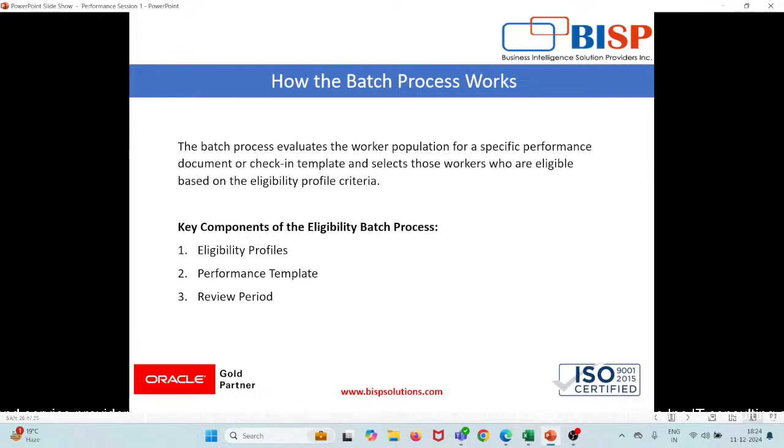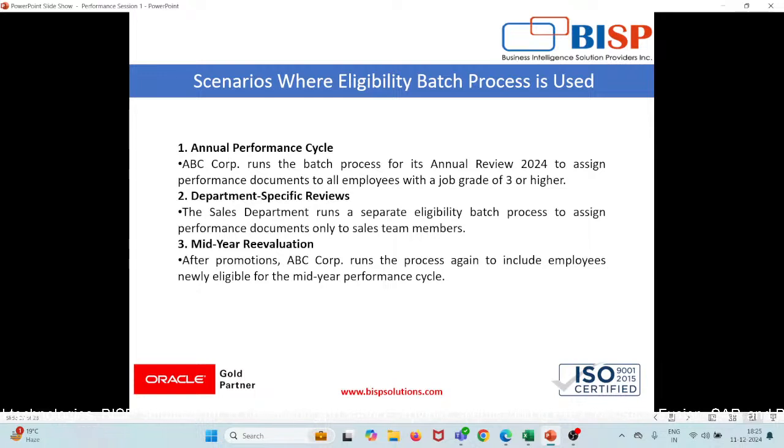Then there is the review period. This is the time frame for the performance cycle. For example, we want to use it for an annual review for 2024. So you will set the start and end date for that review period. Okay, so this is the scenario where the eligibility batch process is used.